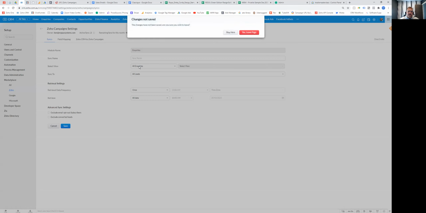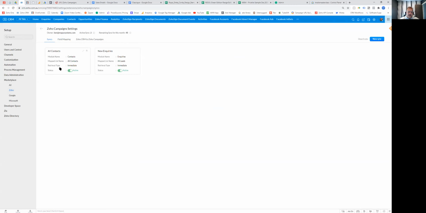Click save, and then once you've done that, you'll pop up and you'll see these two things here, and you can turn them on and off as you see fit.